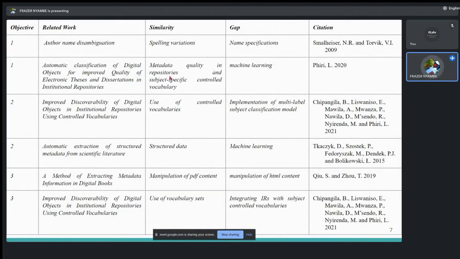Related work number two, the similarity was metadata quality in repositories, while the difference was machine learning. Objective number two, the related work number one, the similarity was use of controlled vocabularies, while the difference was in implementation of multi-level subject classification module. Related work number two, similarity was structured data, while the difference was machine learning.